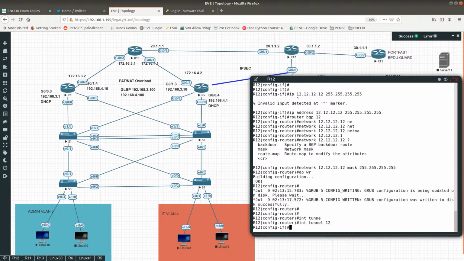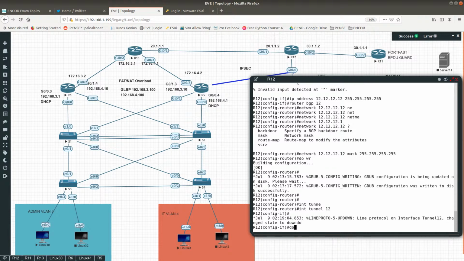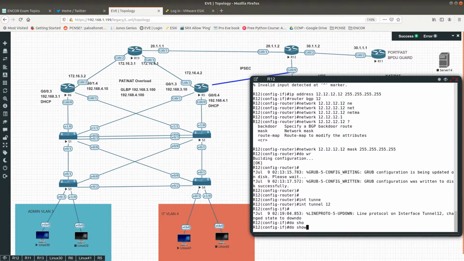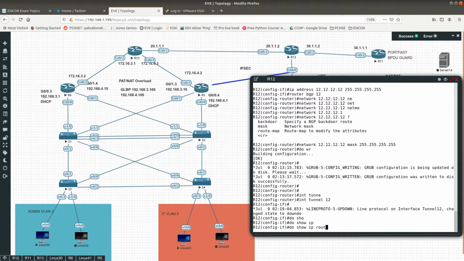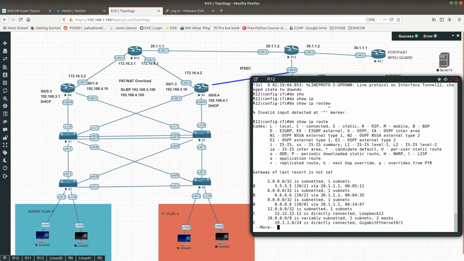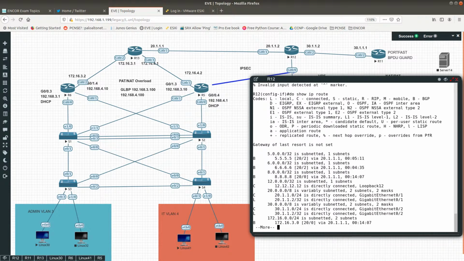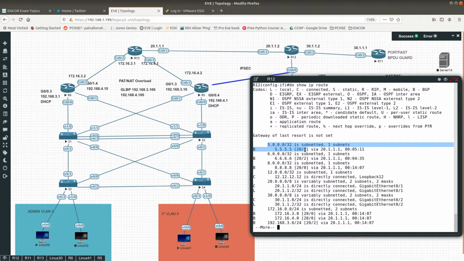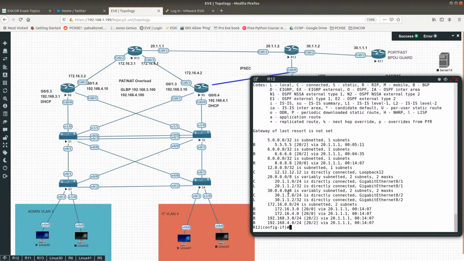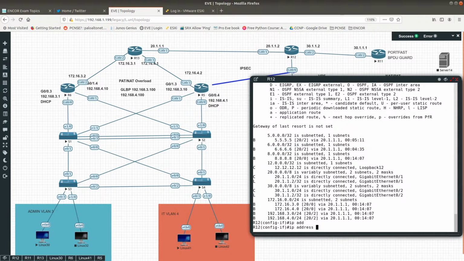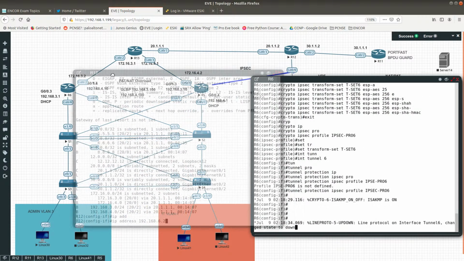Right, in tunnel 12, before we do that, let's go ahead and do show IP routes. Are we able to see? Yeah, we are able to see 5.5.5.5, which is advertising via BGP. Okay, and 6.6.6.6. Okay, so IP address for this one is going to be 192.168.6.2. We configure that for router 6.